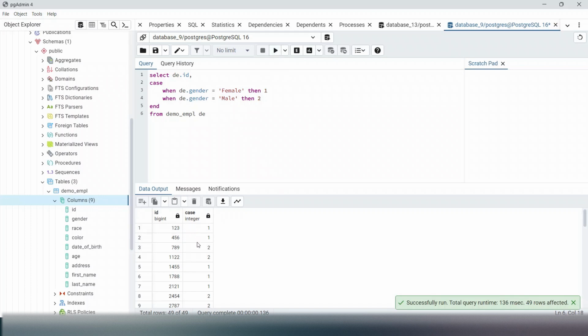See, so it changed the column from female to 1 and male to 2. Okay, so whenever you are seeing 1, you have to understand, okay, the code 1 means female. So we coded female as 1 and we coded male as 2. But now what we are seeing here, it says case integer, right? So we said case, so it just copied case as the column name. So on here we can give an alias name to this column.